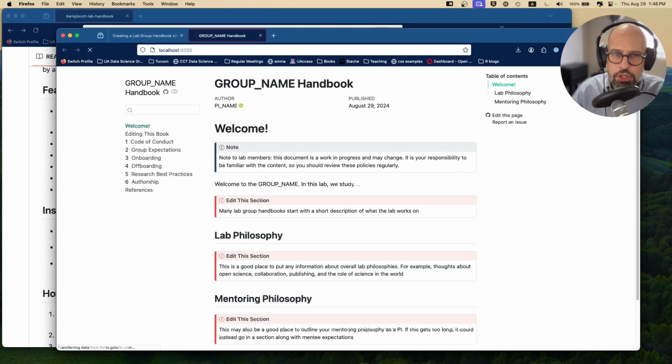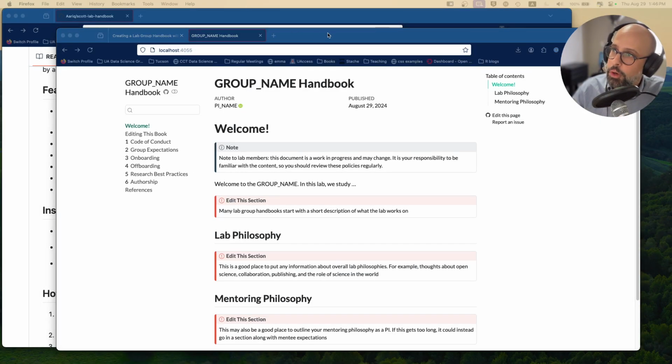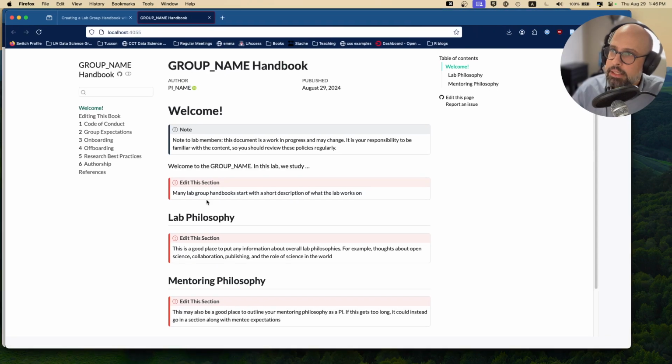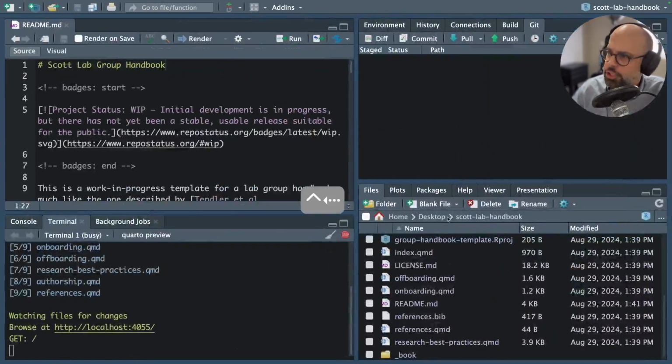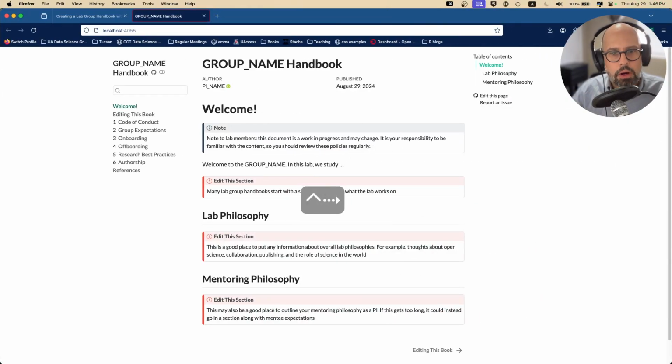And it should open up your book for you. Ta-da! So this is your book. And let's just check again. Yep, nothing in the Git tab. So let me give you a quick tour of what's in your book.